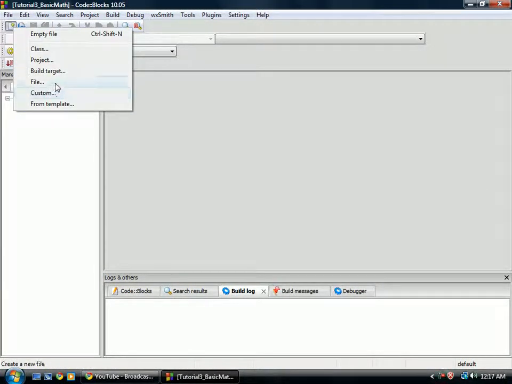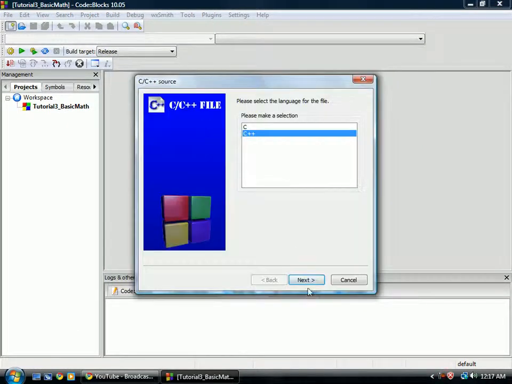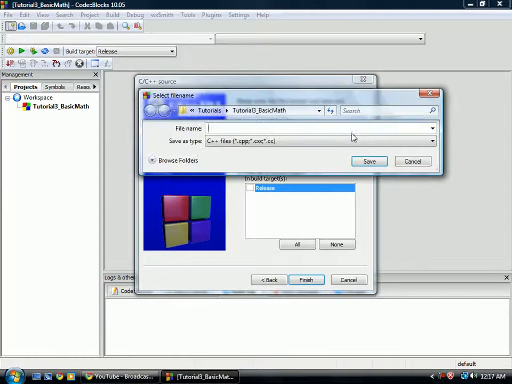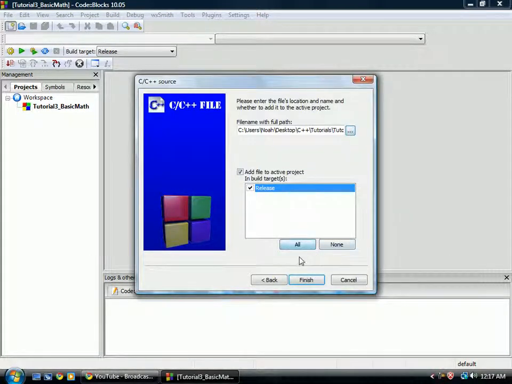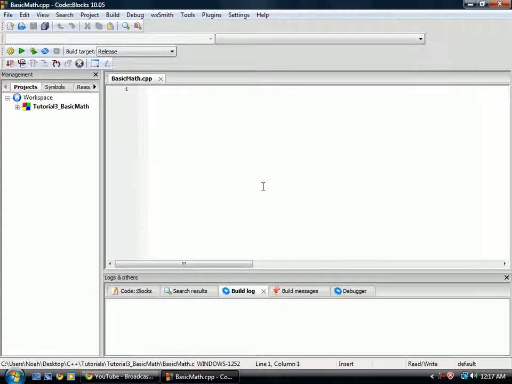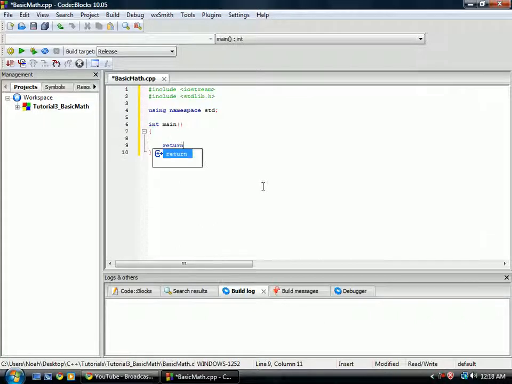And then we're going to add a file. We'll name it really anything, but I'll name it basic math. Add it to the release. Finish. First, what we can do is include our input-output stream and our standard library. Then we will add our namespace using namespace std and our main function. Remember that return 0 is important.